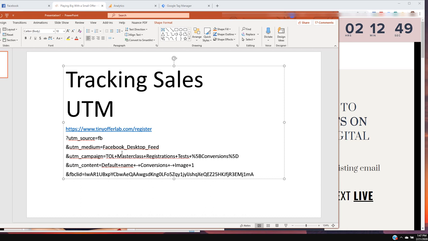And so source, medium, campaign, content. These are typically the four standard ones that we see, and there are a couple of others, but these are in almost every campaign you'll see. If you've never seen this before or never picked this apart, go out and find an ad, click on it, and go from there. Then the next one, UTM content, default plus name, and then they've added an image. It's probably the image on the ad.